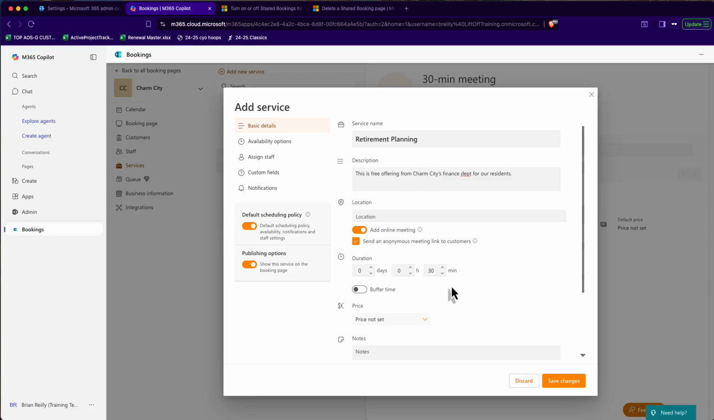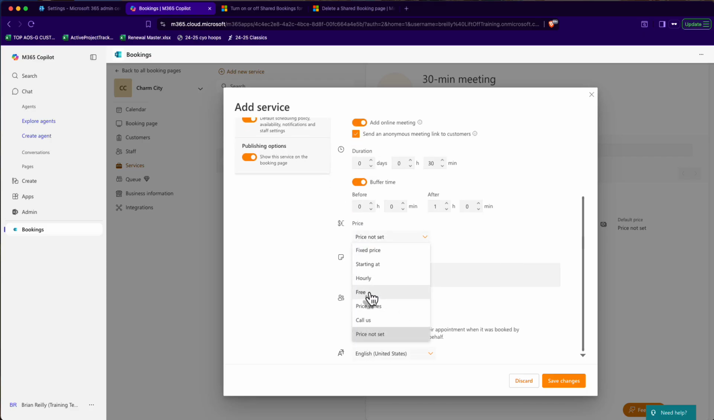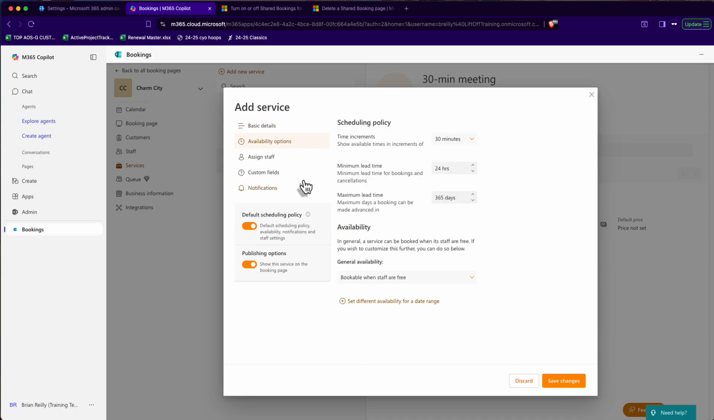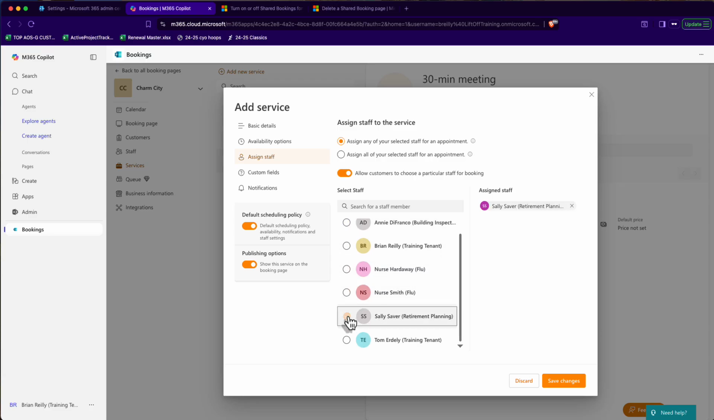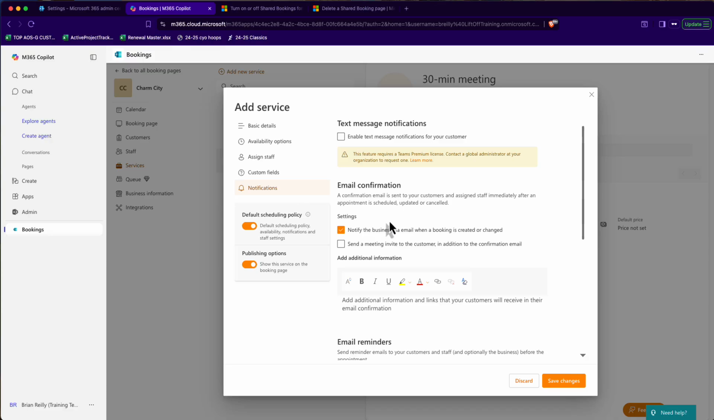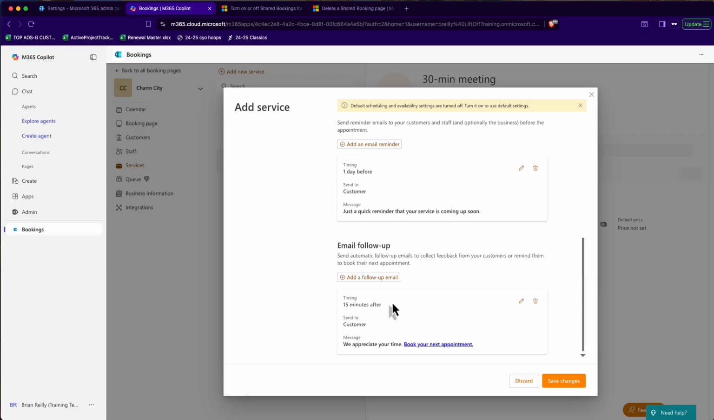Each session will take about 30 minutes. We'll give a buffer time of an hour for my financial planner. The price is going to be free. We can have up to 2 attendees for each meeting here. I'll let the customer manage their appointment. Availability option, the defaults look fine here. My staff, I've got Sally Saver as my staff member here. Custom fields, again, I'll require email and phone number, but that's about it. Notifications, I'll send a meeting invite to the customer. Again, I won't choose anything here, but this is always an option.